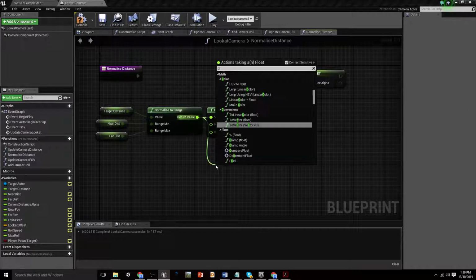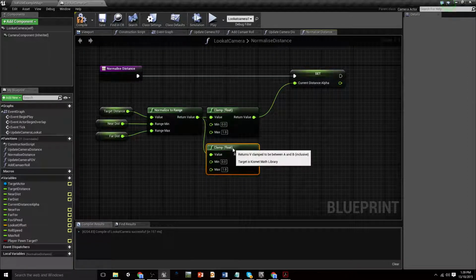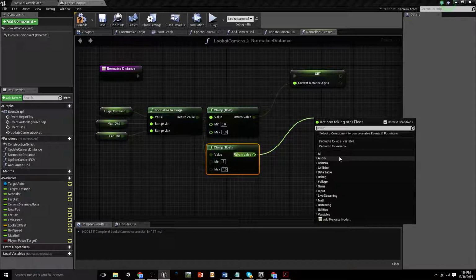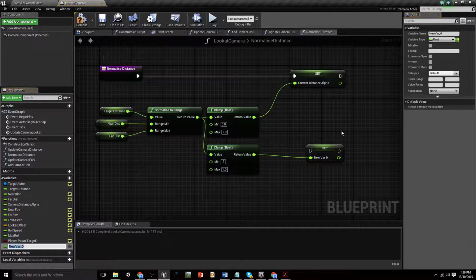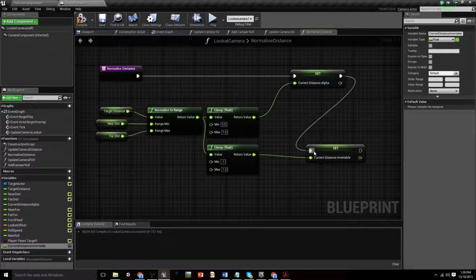So what we can do is clamp it again as a separate branch, clamp it to -1 and +1, drag that off, promote that to a variable, current distance, what will we call it? Like flippable, like inverse, invertible? Oh God, yeah, okay, all right. Guys, come up with a better name for your variable than I just did, because, you know, on the fly, not so great. Current distance invertible.